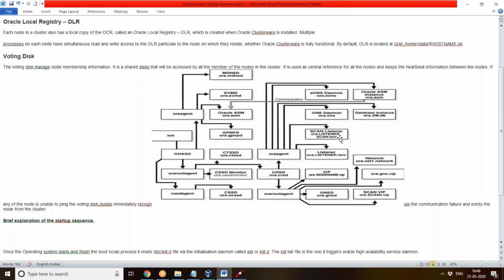So scan listener means it will redirect using the scan VIP. The scan listener will redirect to which nodes are available, where it has to go. All such things it will be doing. Fine. So that is what is here.